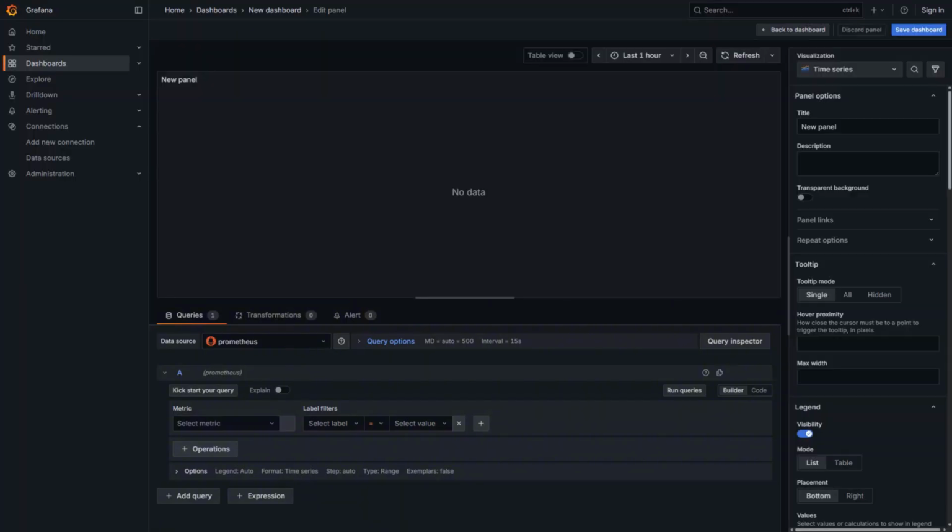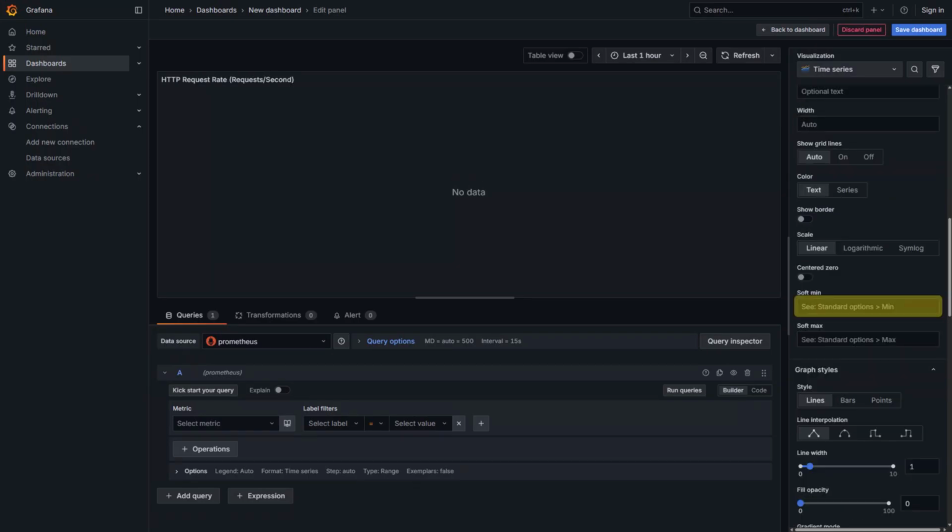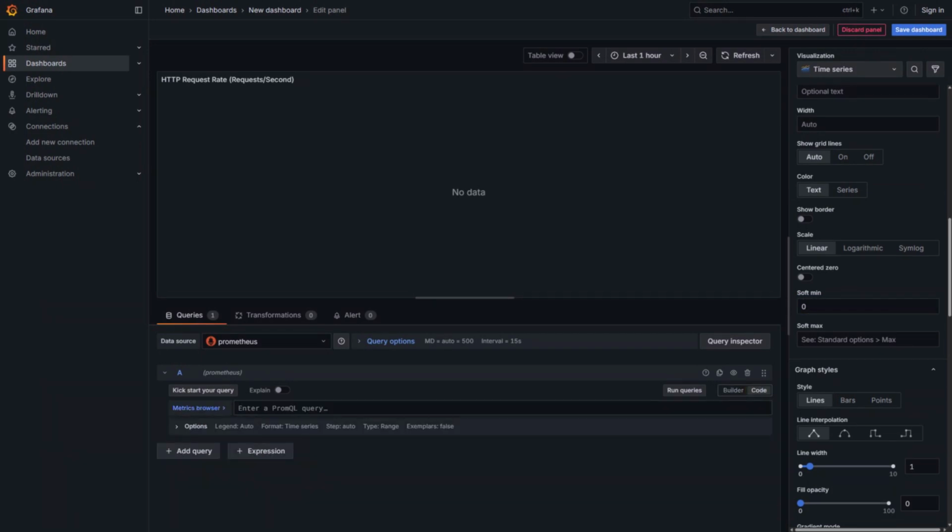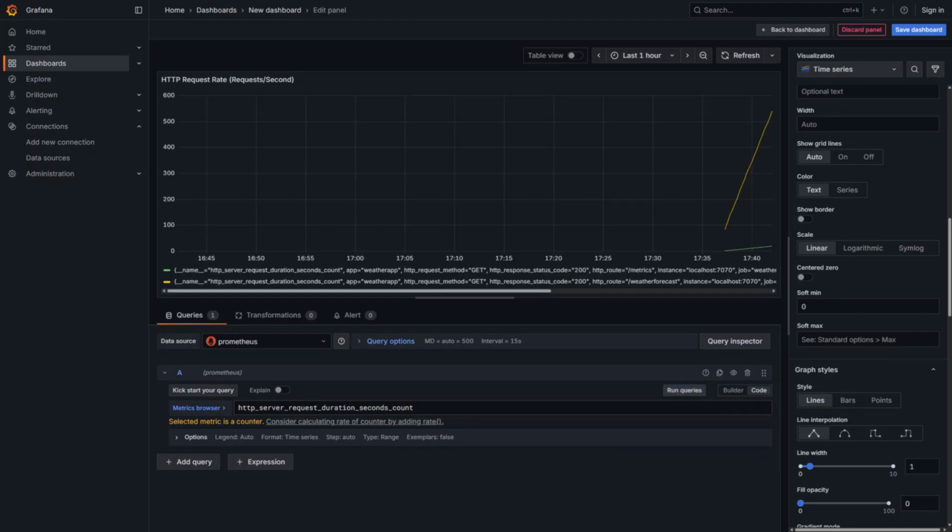the visualization's data. Now let's set the title of the visualization to HTTP request rate and the minimum value of the y-axis to 0. Then we will jump over to the query editor, switch it to code mode, type our first query, http_server_request_duration_seconds_count, and hit the Run Queries button.